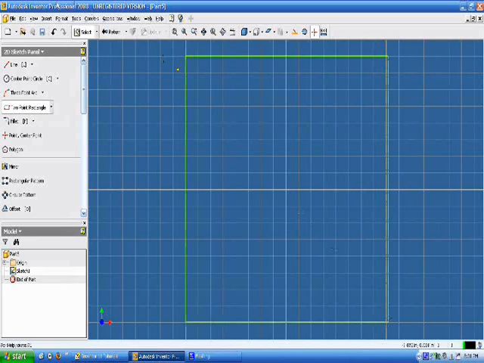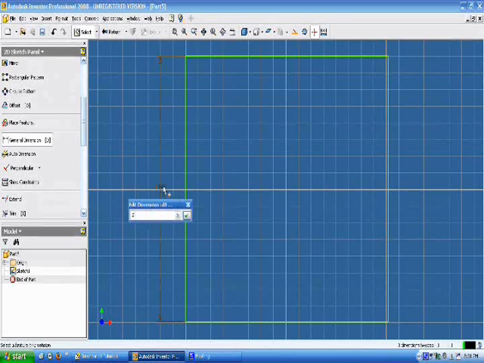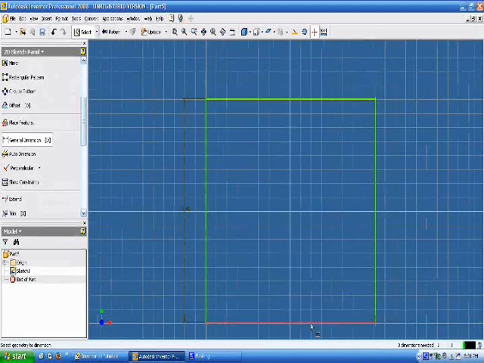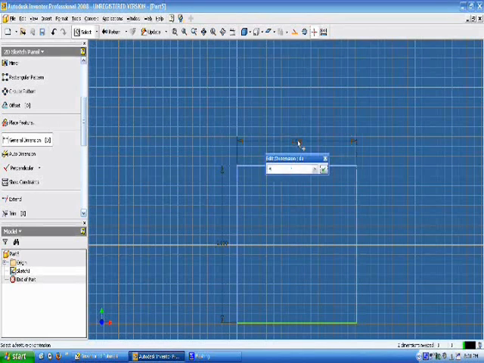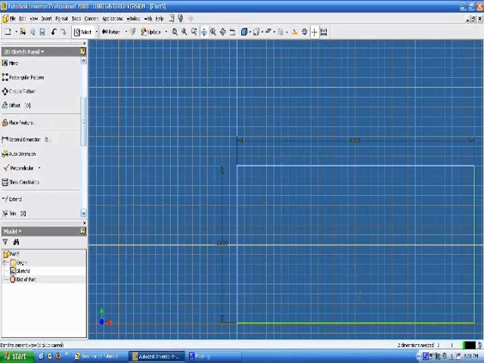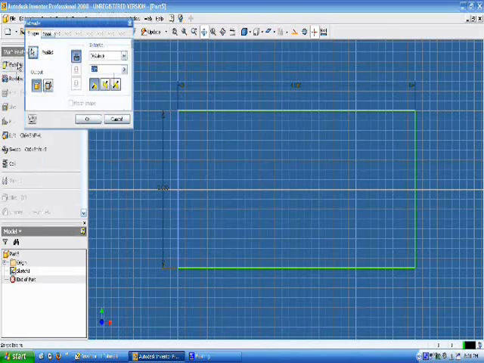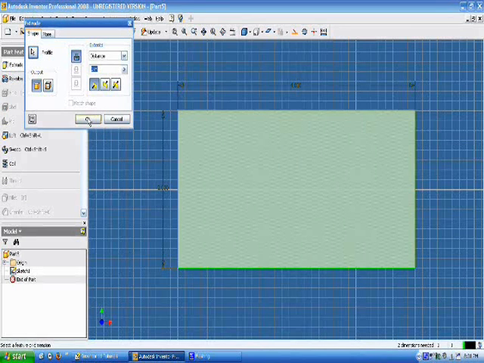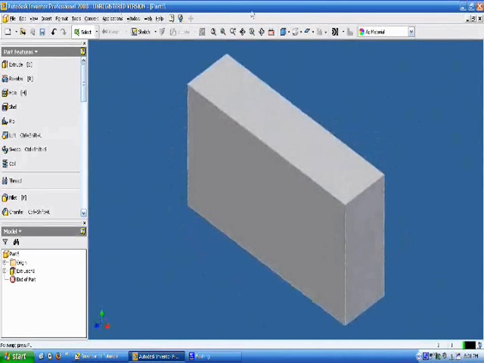Let's create that and dimension it. Change that one to 4. And let's extrude this. Click OK. Here we have our extruded object.